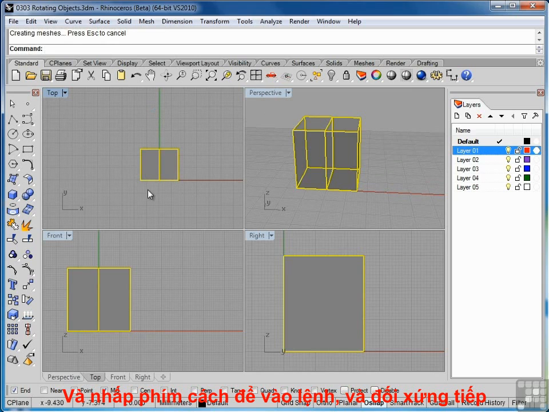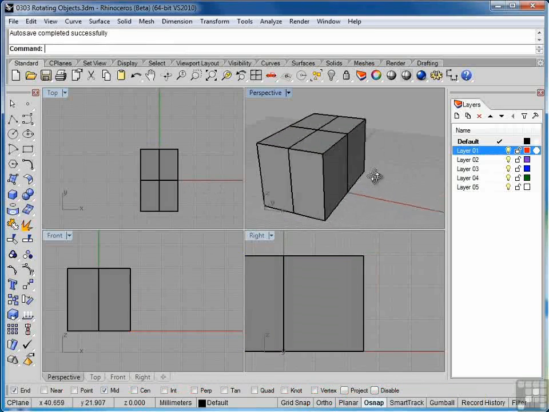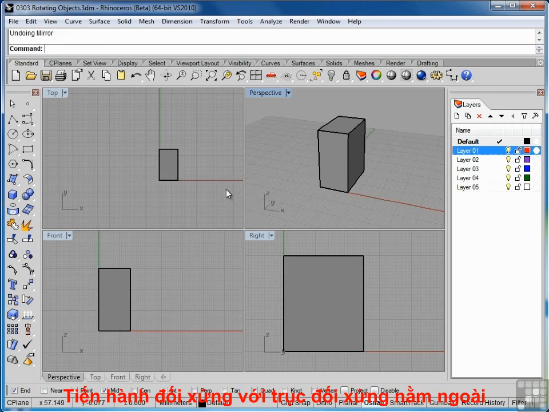I can select both of those, apply the mirror command again. This time I'll select this endpoint, and I'll drag this way. And now you can see I have 4 boxes selected. So it's going to mirror everything I've selected across the mirror line or across the line of symmetry that I input. Let me just undo that.